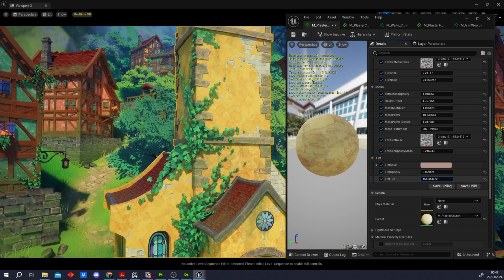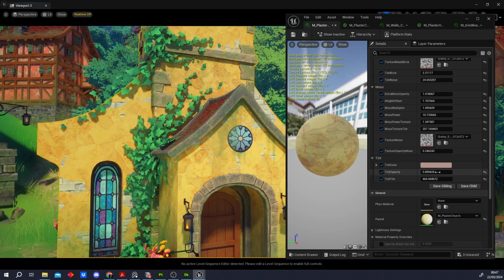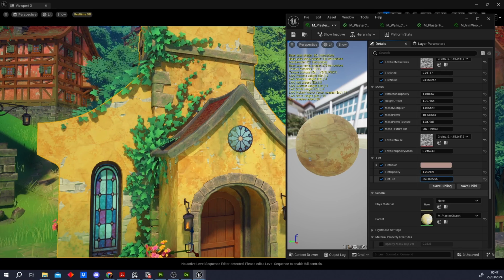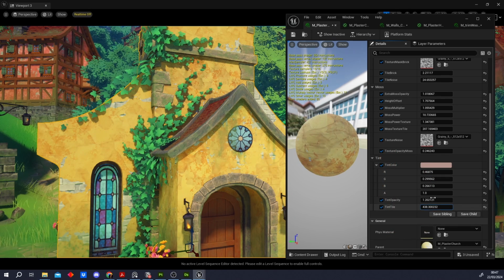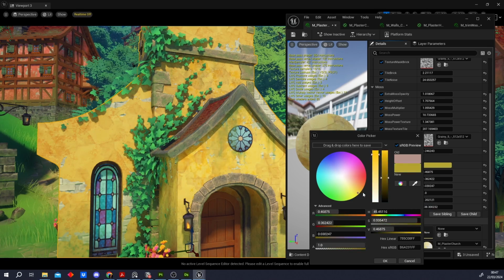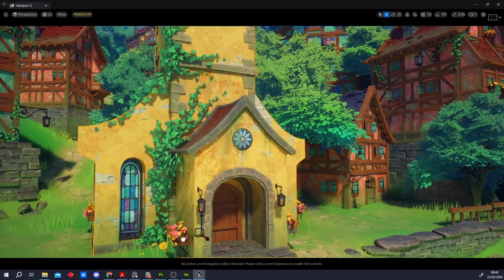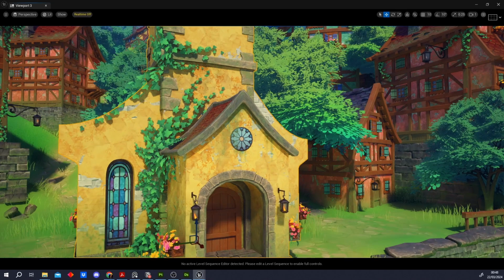So let's have multiple instances. So I can control the opacity, that's a bit much, and the tiling of it, and also the color. It's also world aligned, so if I would have different instances of the same model, then it would be different on each one of them.